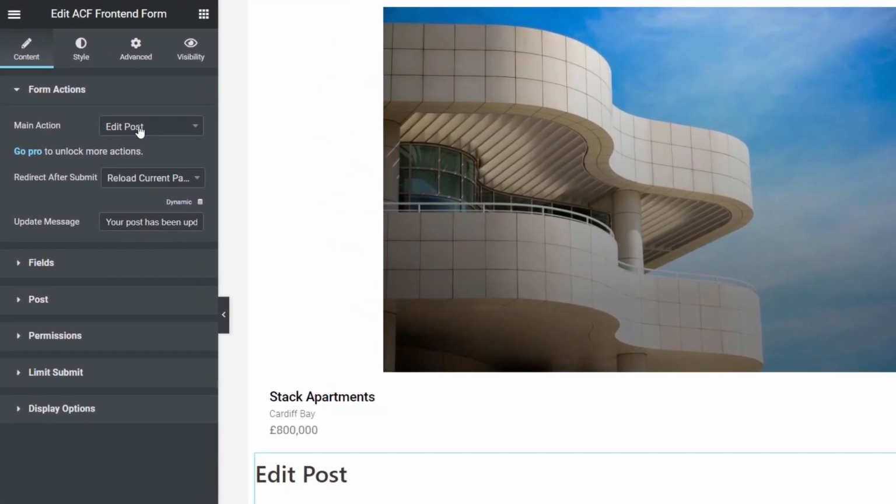So the main action is edit post. That's perfectly fine this time. What we want to do again is after submit. You can see we've got pretty much all the same options available to us. We're just changing this over from adding new content to editing existing content. So we're going to say reload the current post page, and we're going to leave that set there. We leave the message that says your post has been updated.